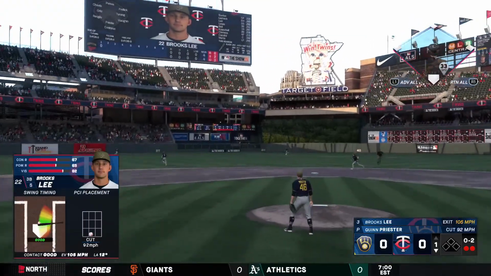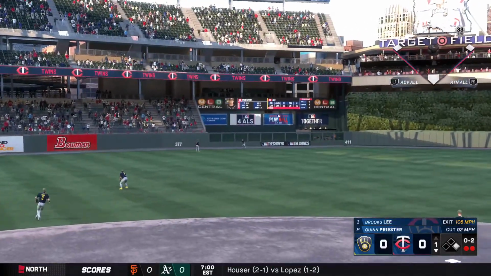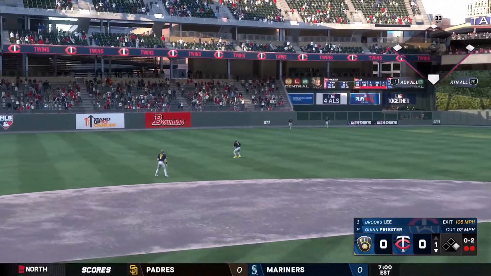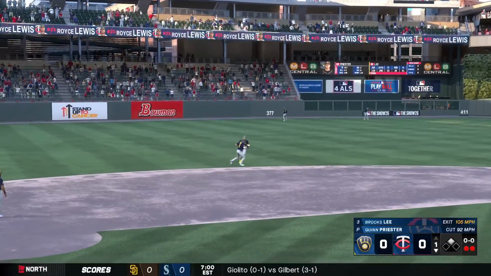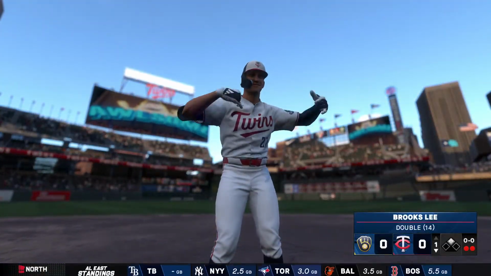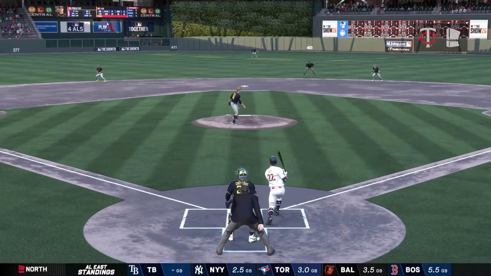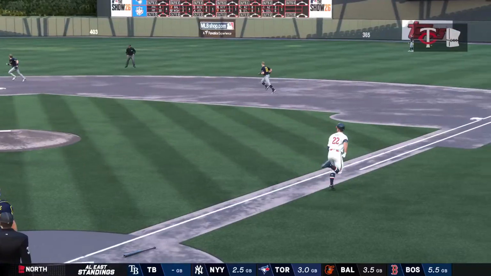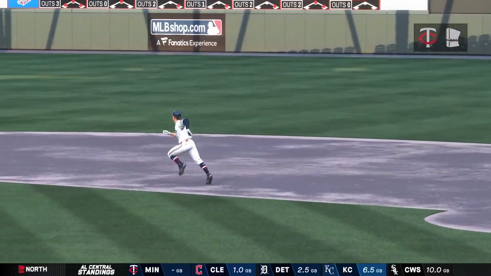That one ripped, and that's got extra bases written all over it. Safely into second. He's got a double. Couldn't have timed it up any better than that. Off the bat, that one registered at 105 miles per hour, man. That is smoking, and these days you hear it all the time, but the numbers just don't lie. You can drive a ball like that, more often than not, you're picking up a knock.